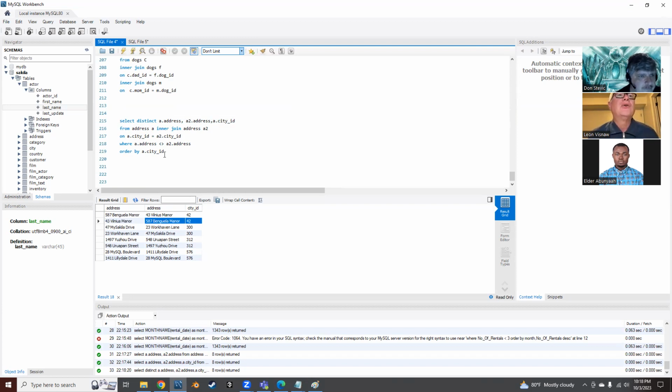Yep. So I guess I'm trying to understand what this is doing. It's saying you're looking at the address table, and you're saying I want to see all addresses that are. I don't understand. This is a very poor example on why you would join two tables together on this. Why you would self-join two tables.